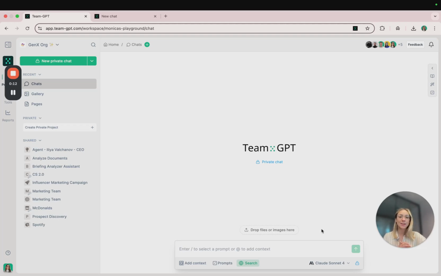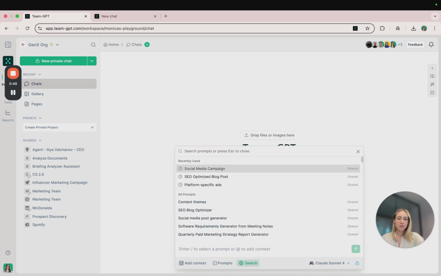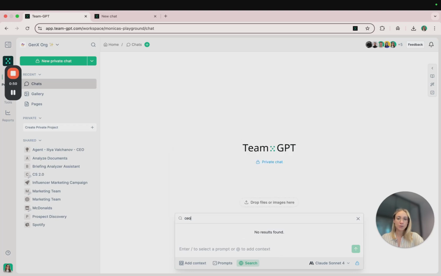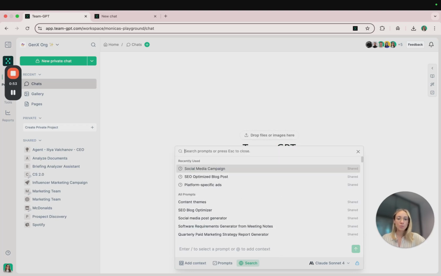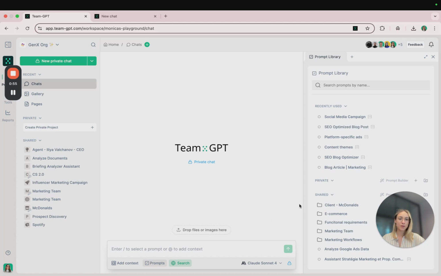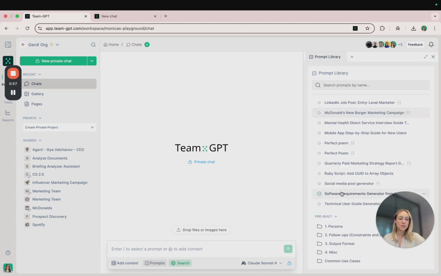I'm a product marketer at Team-GPT, and today I'm going to show you how to use the prompt library inside the platform. There are two ways to access your prompt library. You can either type in a slash and select the prompt that you would like to use, or click the prompts button over here.